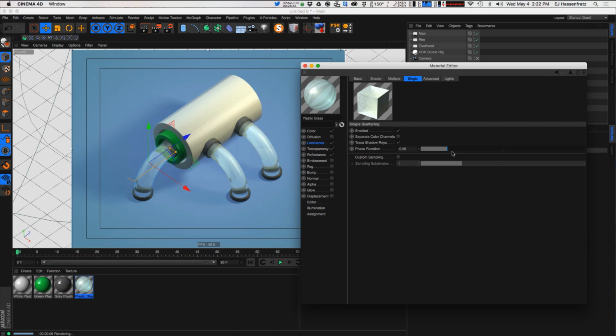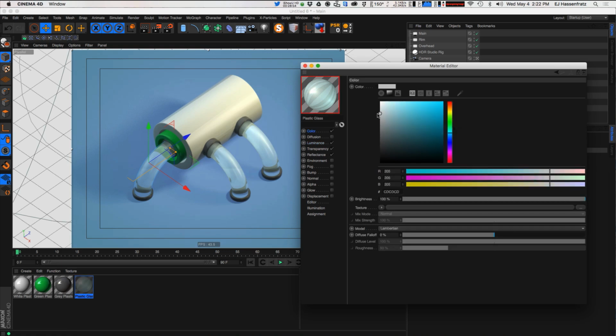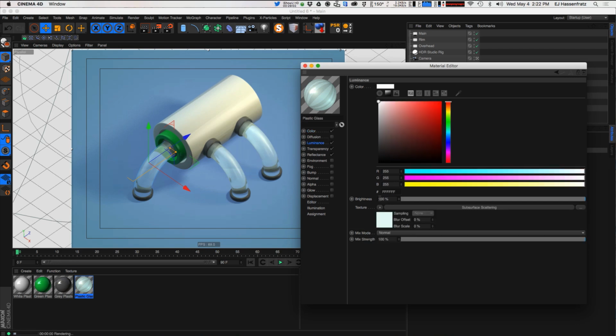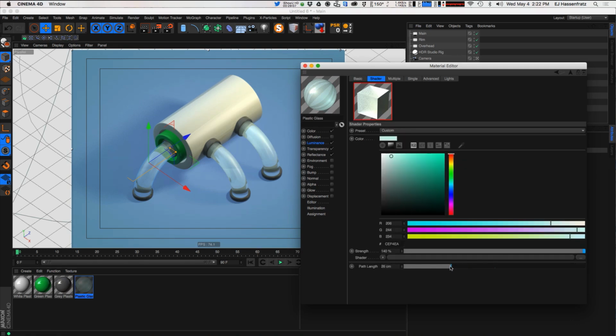You can really see how subsurface scattering is taking a hit on my render here. So we can bring down the sample density and increase the threshold to try to speed all that up. Already we're getting a nice hazy, plasticky kind of thing going on. Increase the path length, maybe increase the strength even more.